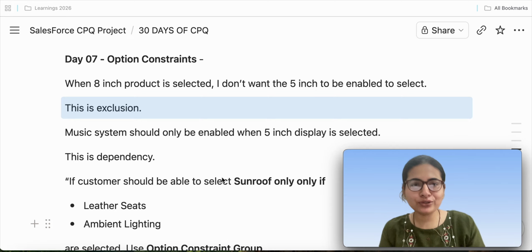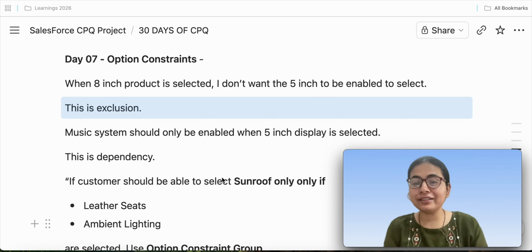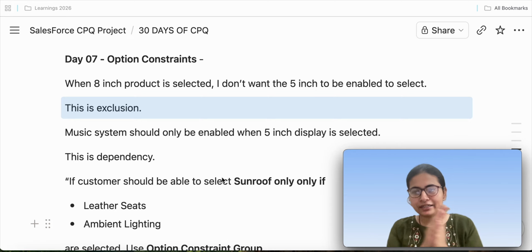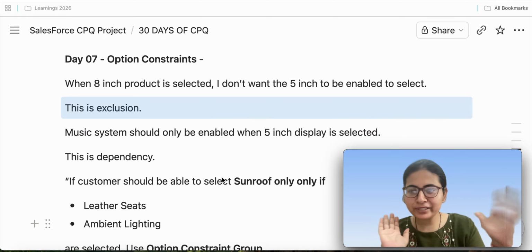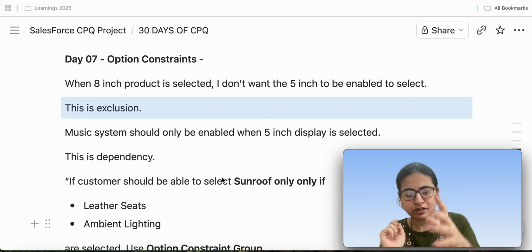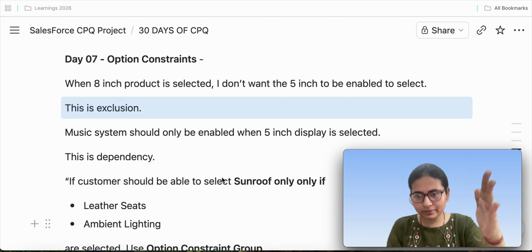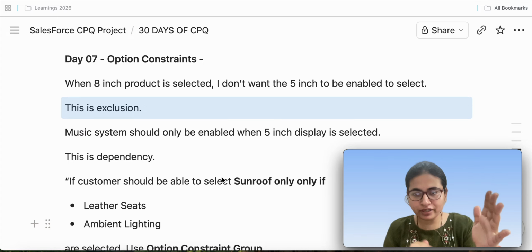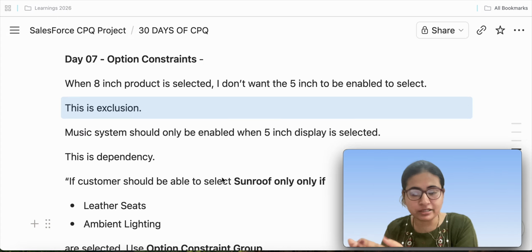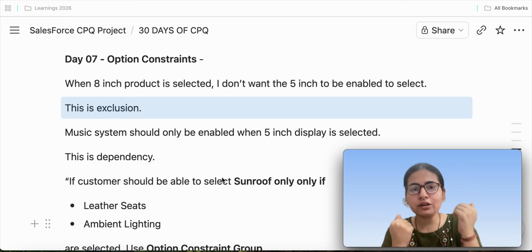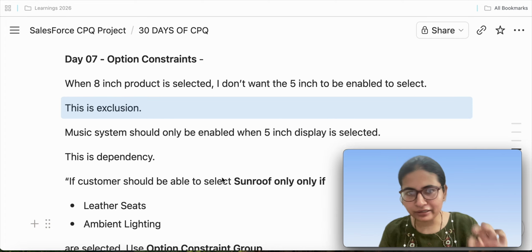In this video we are going to revise option constraints in Day 7. So let's understand it this way. Previously we discussed what bundled products are, when there is a product and within the product you have child products, which you will sell together to the customer. Option constraint means, for example, let's go to the screen and understand.